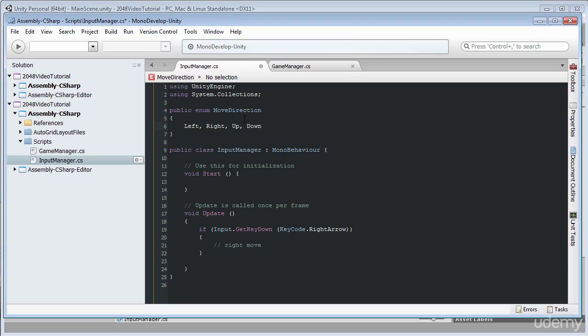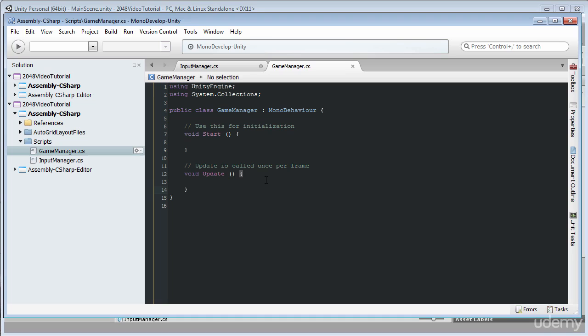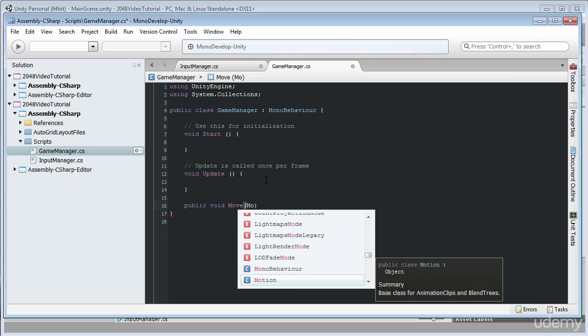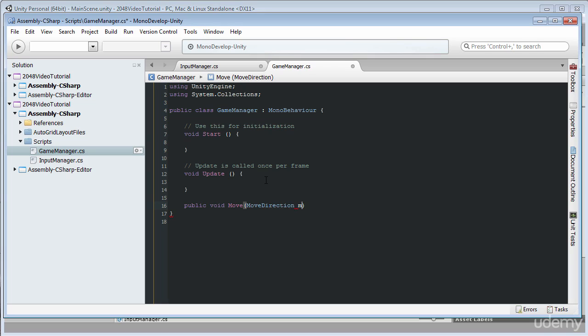So now I would like to go to our script that is called game manager. I can switch to this tab, and here I would like to create a method, and this method will be called move, public void, so it won't return anything, and it will take one argument which will be a variable of our newly created type move direction, and I will call this one md, and I will open these brackets and switch to a new line. And here in this move method, for now we won't have any logic that will move our tiles, but just for test purposes I can create a debug log statement that will print something to the console.